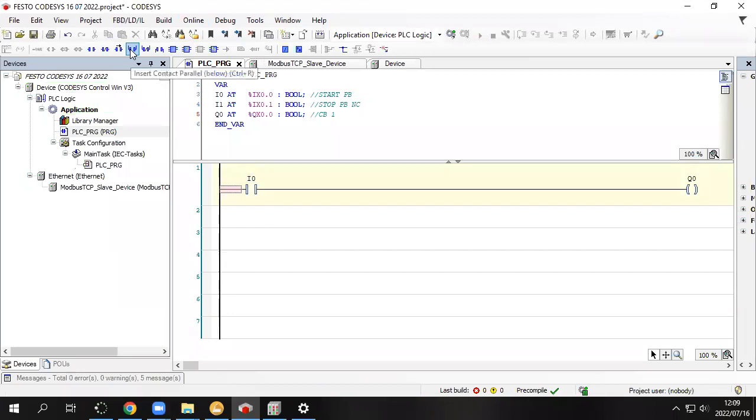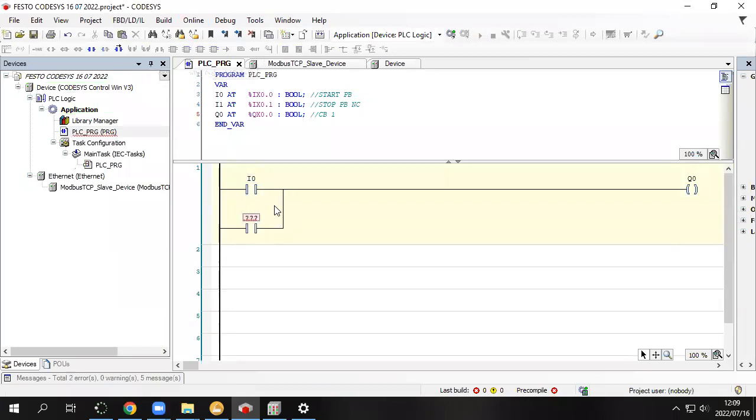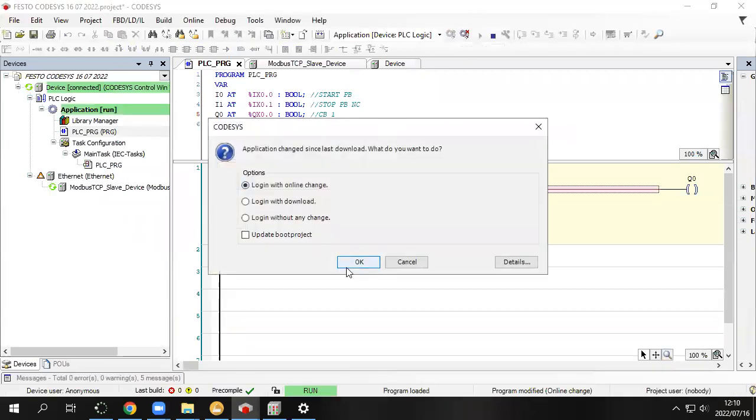Then now we bring in the loop. We come here, it's a parallel. So we make this parallel to there, and then you write Q0 there. When this Q0 is on, this one will turn on, and it will help us retain the signal. Normally we put the stop button here. Let's not put it, let's download and see what will happen.